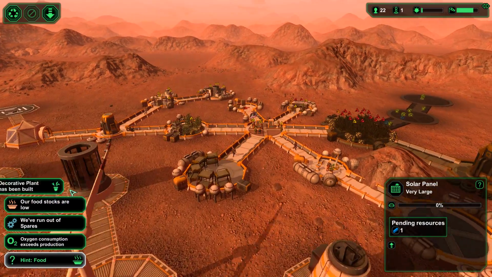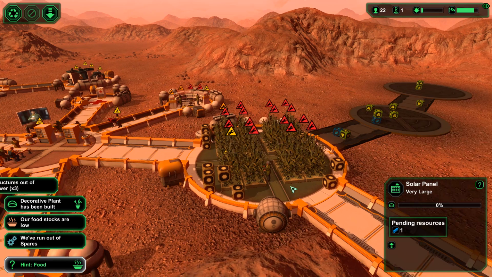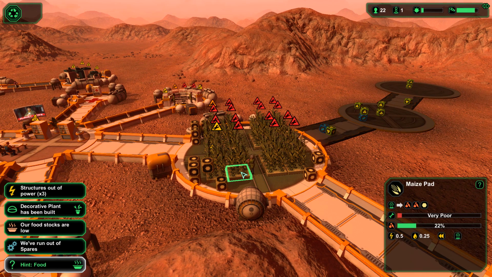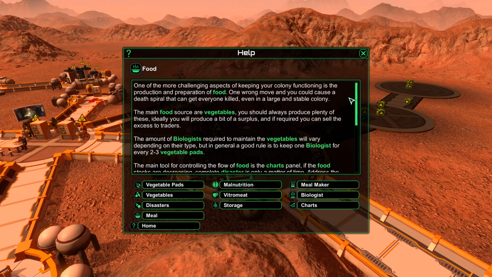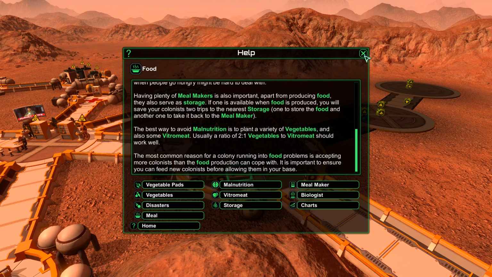Our food stocks are low. Yeah, because this stuff just doesn't have power, doesn't have water, doesn't have this, doesn't have that. And food, yeah. There you go. The best way to fight malnutrition is to plant varied vegetables and also work some fighting meat, usually a ratio of 2:1. Vegetables to fighting meat should work well.